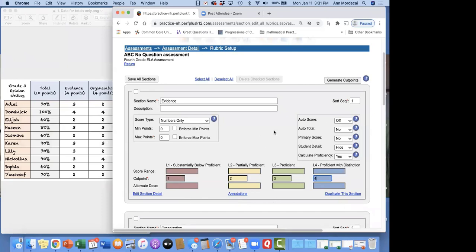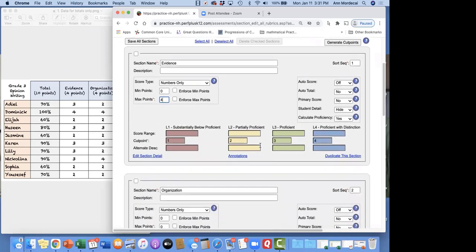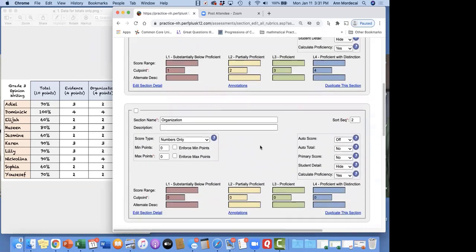And I don't want it to auto score. Auto score means that it will score, but I'm going to actually enter the scores in. The max points are 4. And that's pretty much all I have to do there.